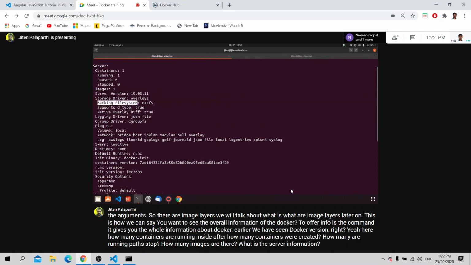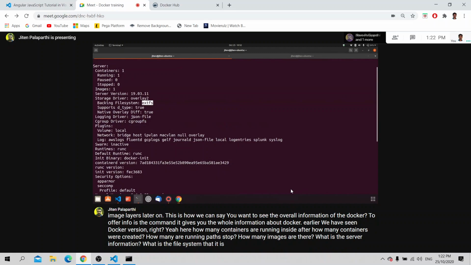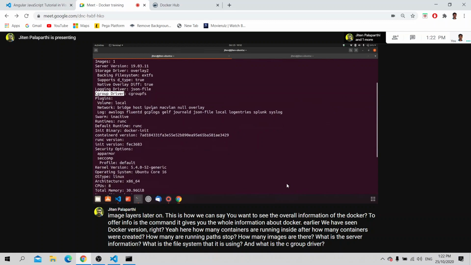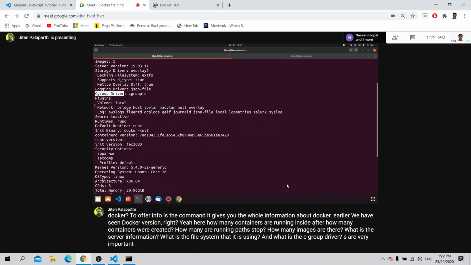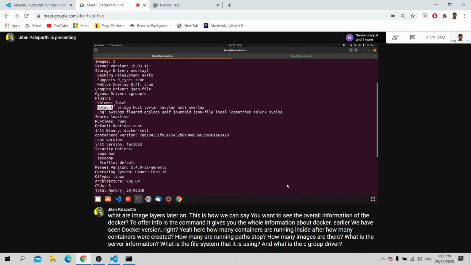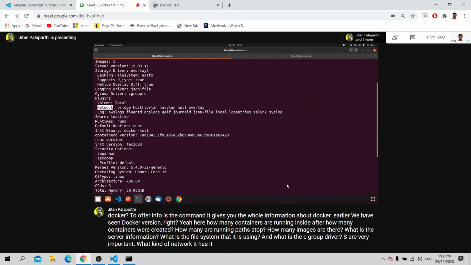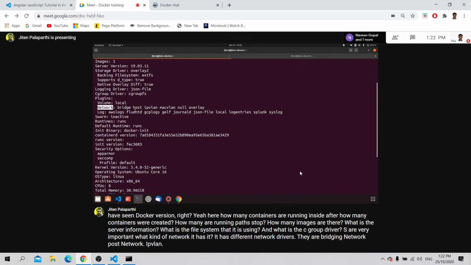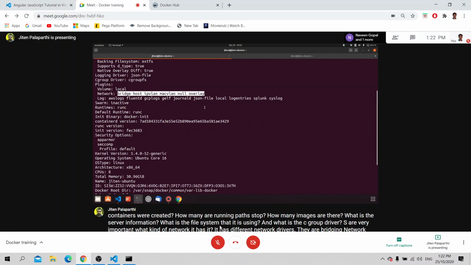What is the server information? What is the file system that it is using? And what is the cgroup driver? cgroups are very important. What kind of network does it have? It has different network drivers. They are bridge network, host network, IPvlan, MACvlan. These are all very important when you want to connect your containers with other containers.